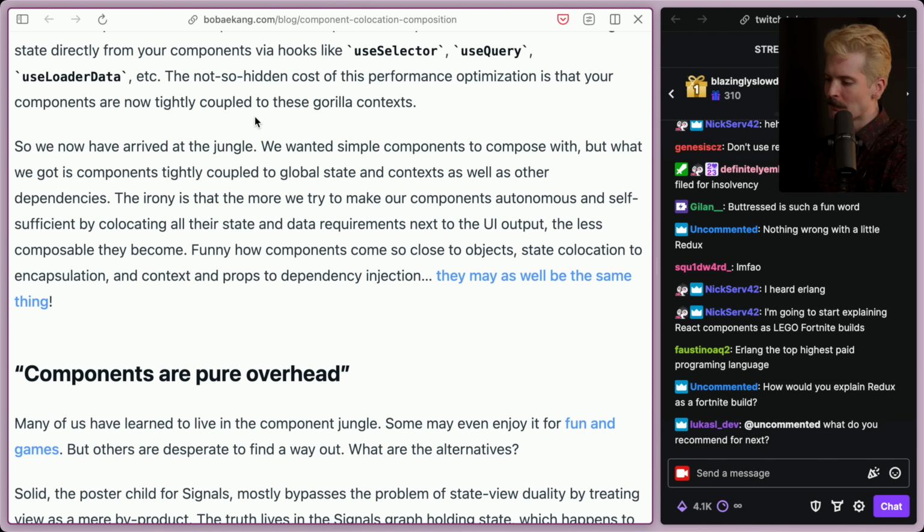The irony is that the more we try to make our components autonomous and self-sufficient by co-locating all their state and data next to the UI, the less composable they actually become. Oof, that's a banger. Funny how components come so close to objects, state location to encapsulation, and context and props to dependency injection. They may as well be the same thing.